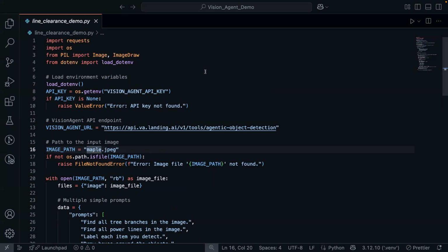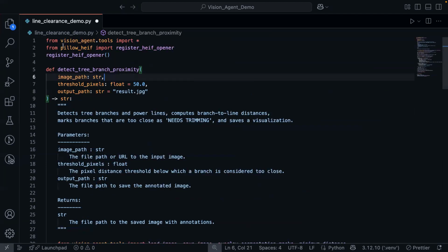So from VisionAgent.tools, it imported this asterisk, which I have learned is a wildcard import, meaning it imported every tool from this module, and it's now just accessible later by name. And then from Pillow Hive, it imported this register Hive opener function. And what that's doing is making sure that your application can handle images uploaded from either iPhones or newer devices that run on the Hive and Hike format.